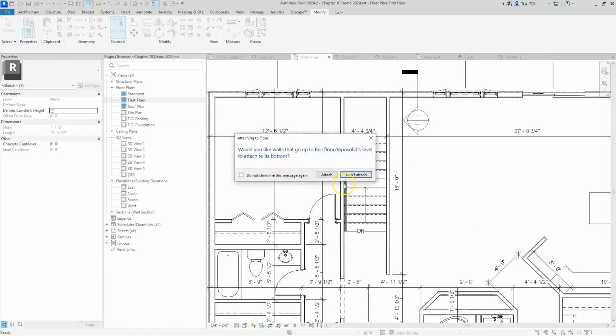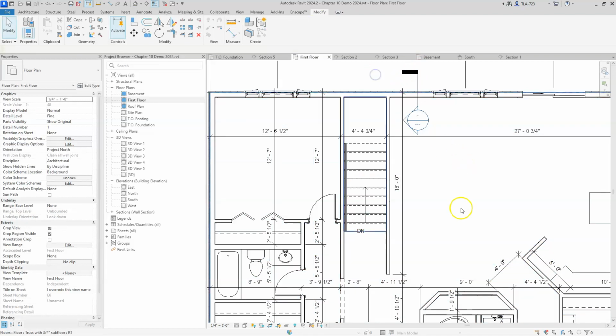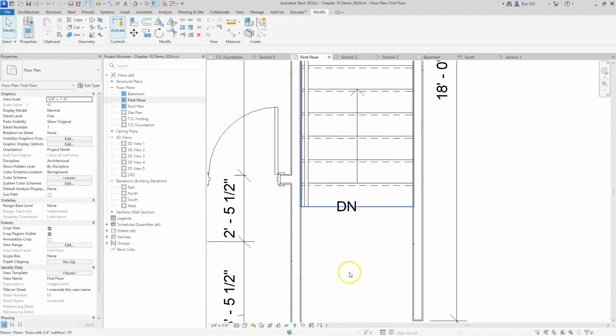And it's going to, again, ask me this question. It's going to do that every time I edit the floor. Answer it the same way. Would you like the walls that go up to this to attach to its bottom? We'll say no. And now we've got our stair opening that we can see.